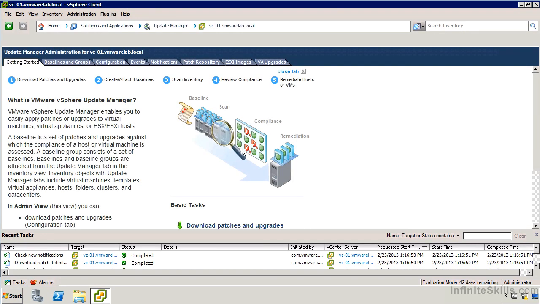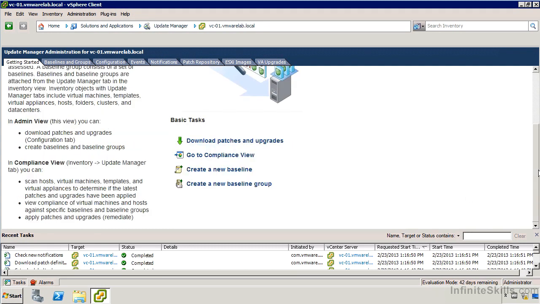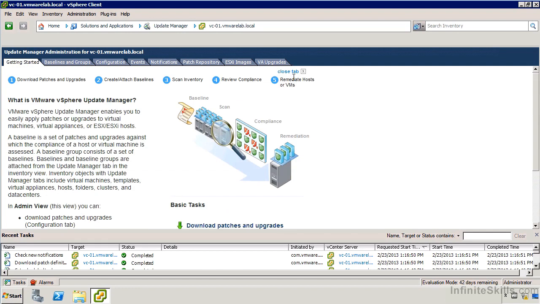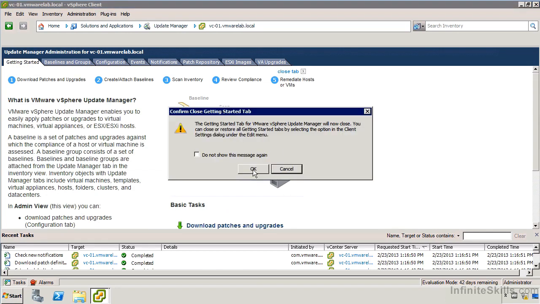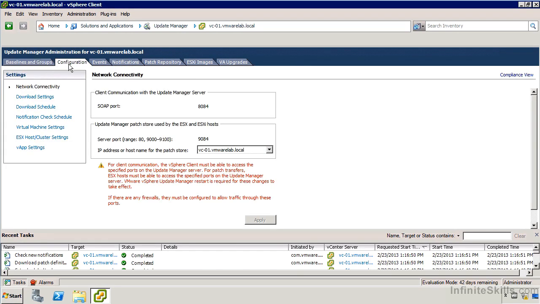You'll see we've got a standard getting started page, and it gives us a couple of links for what we need to do. I'm just going to close that, and we'll do it the hard way, which is not that hard. You can see under configuration, I've got some network connectivity details, and it says the client needs to be able to communicate with the update manager server. That's fine. My update manager is installed on my vCenter.